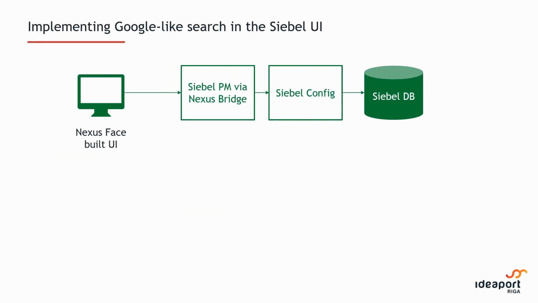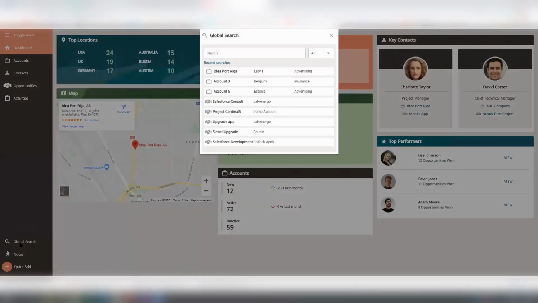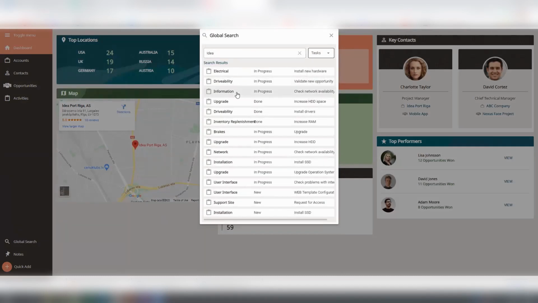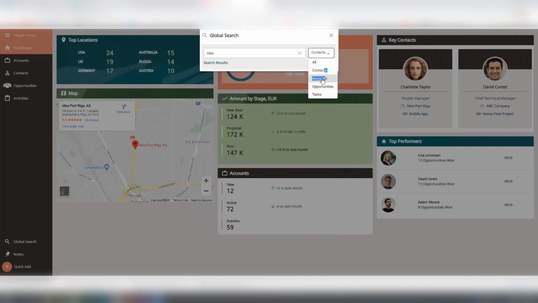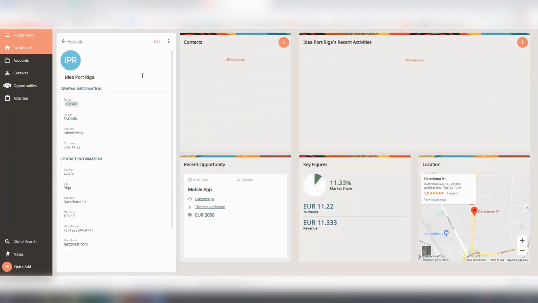Another thing which I maybe tried to demonstrate a little bit: I think many customers want to have a Google-like search experience within Siebel, instead of querying Siebel data through Control-Q, Control-R commands. As we built these Nexus applications, which we were showing on Wednesday, we usually try to build this global search capability too. Basically, if I search for Idea Portriga as a company, I see some of the objects, maybe tasks, which have this particular search term, and I filter them. And if I look for accounts which have the same search term, I, for example, see Idea Portriga here. If I click on it, I go to that particular account.